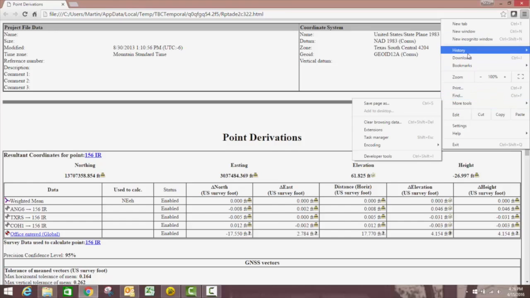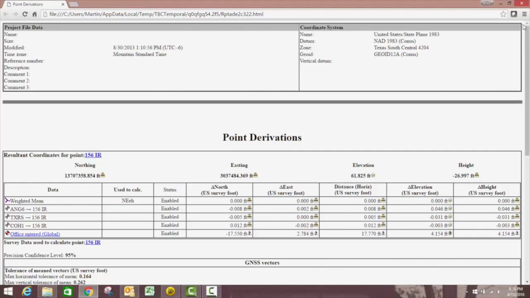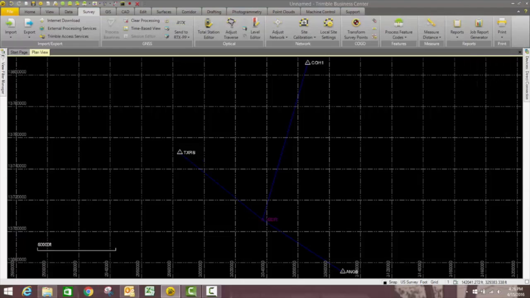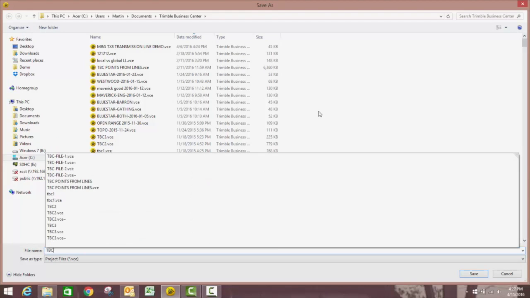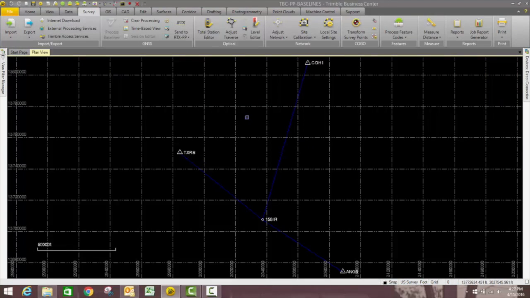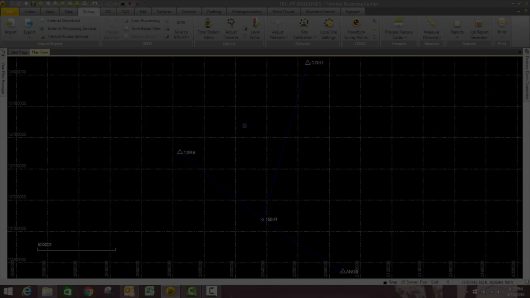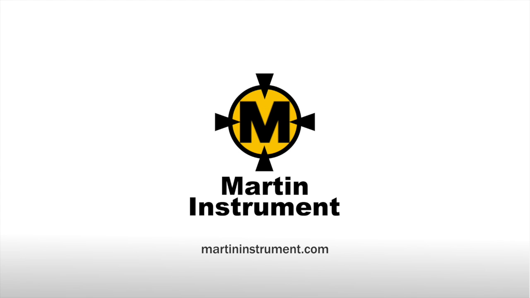If you want, you can save this report or print it. I think you can just do print to file here if you need to, if you want to save this into your TBC project. With that, I'm going to close that out. Go ahead and save this project, because now I have basically an Opus computation for my point, and this would be a good scenario to check Opus, or if Opus wasn't working, you can do it yourself, obviously using Trimble Business Center and processing baselines.